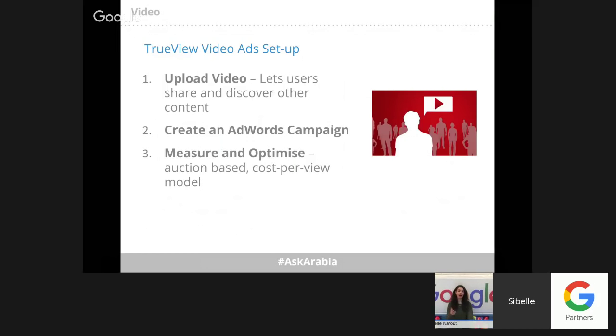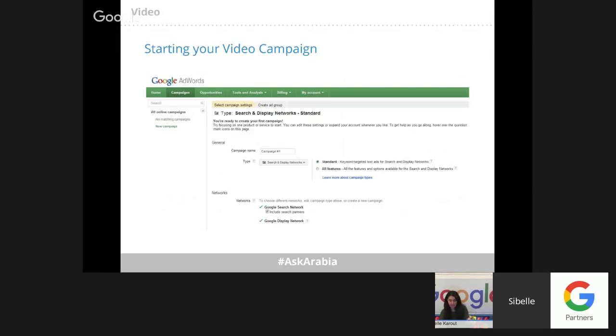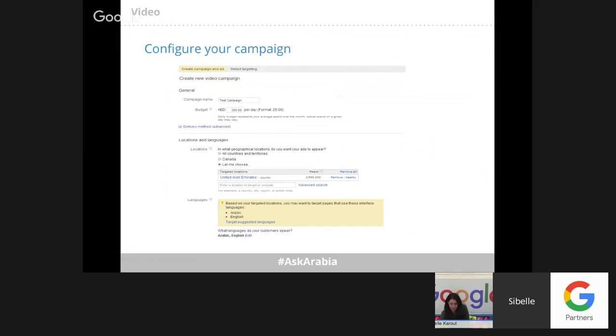First thing you need to do, you go onto AdWords, you create a campaign. So you go for plus campaign. That campaign is going to be a video campaign. So under the type, you have video campaign, as you can see here. Or if you already have other campaigns, it's the same way. Just go to plus campaign and select video campaigns.